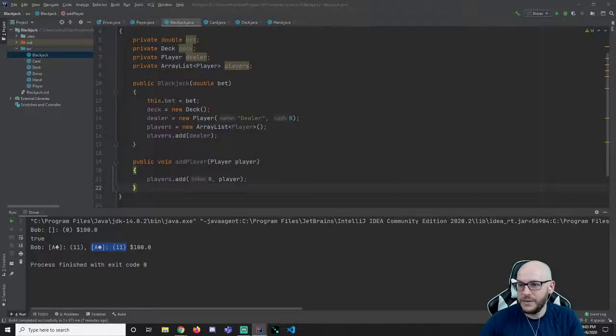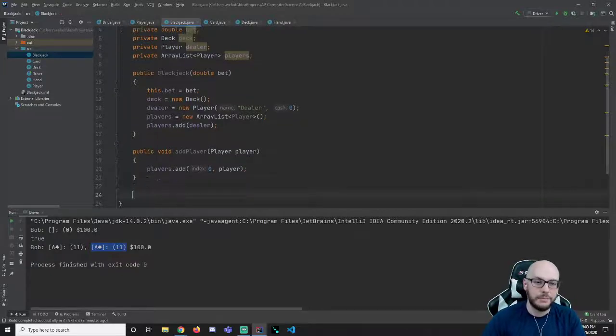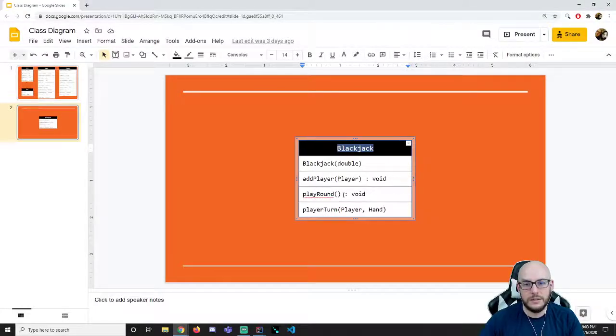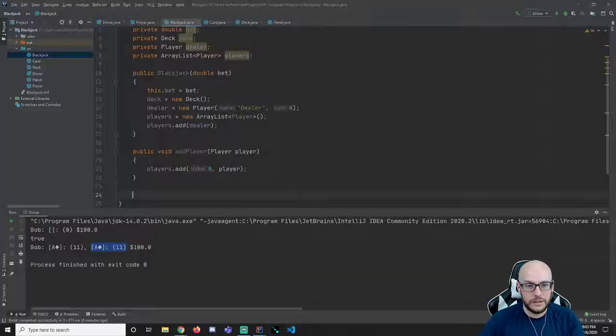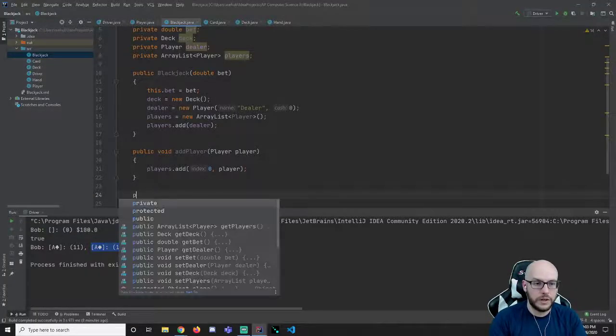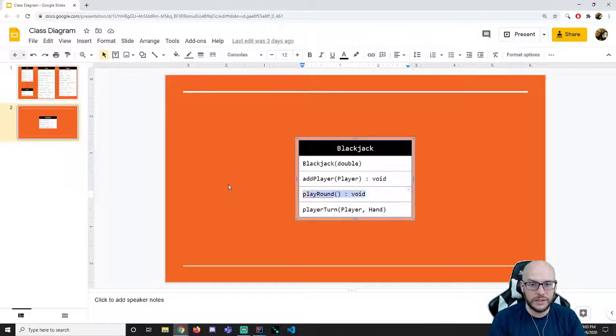So, we're ready for the meatiest, beefiest method in this whole project, which is the play round. We're not going to get super deep on this, and that's okay.